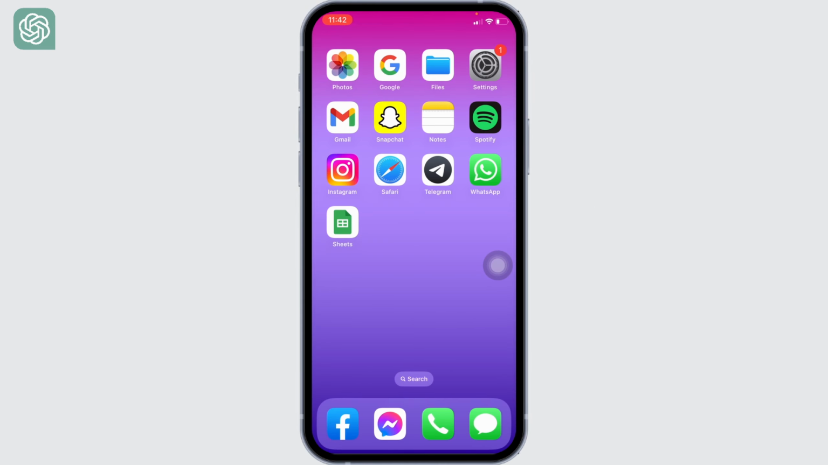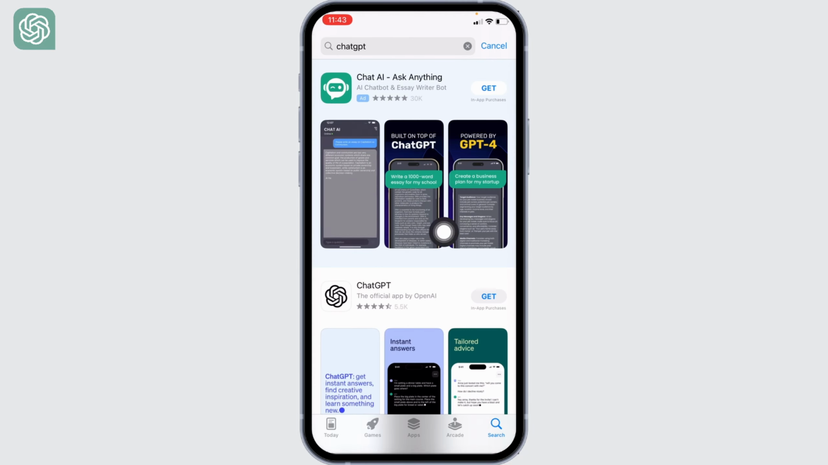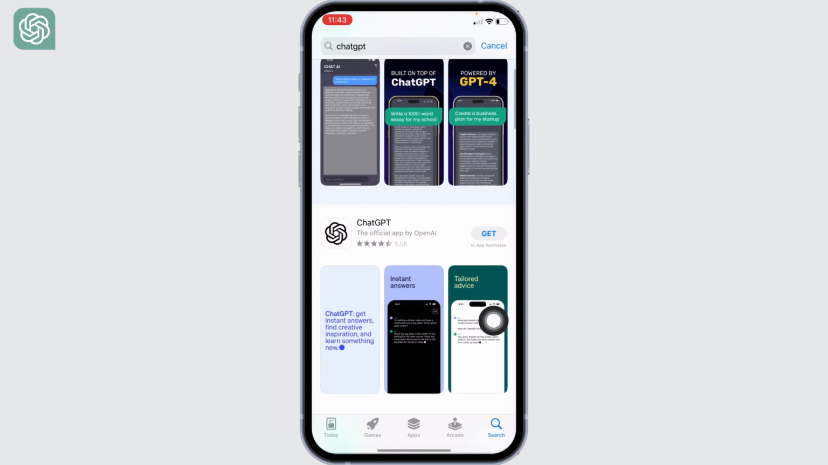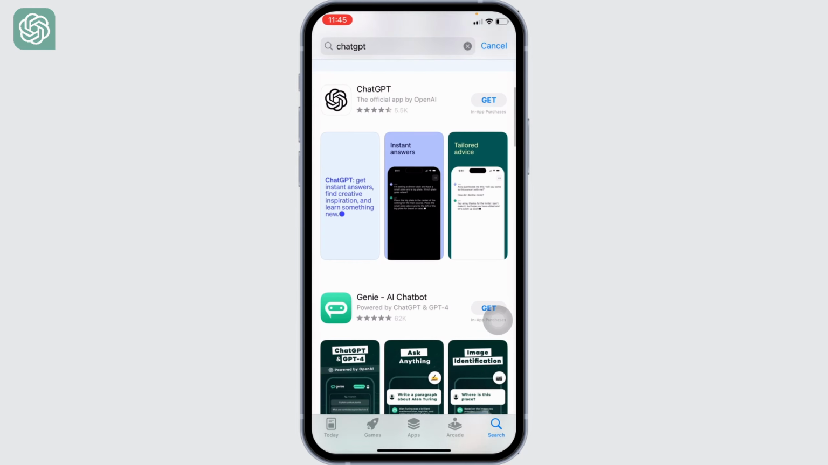Now without any further ado, let's jump straight into the process. Open your App Store. Now search for the app ChatGPT. Different app options will appear. You have to download this one app, ChatGPT, the official app by OpenAI. Tap on this option of Get, and it will start downloading to your device.